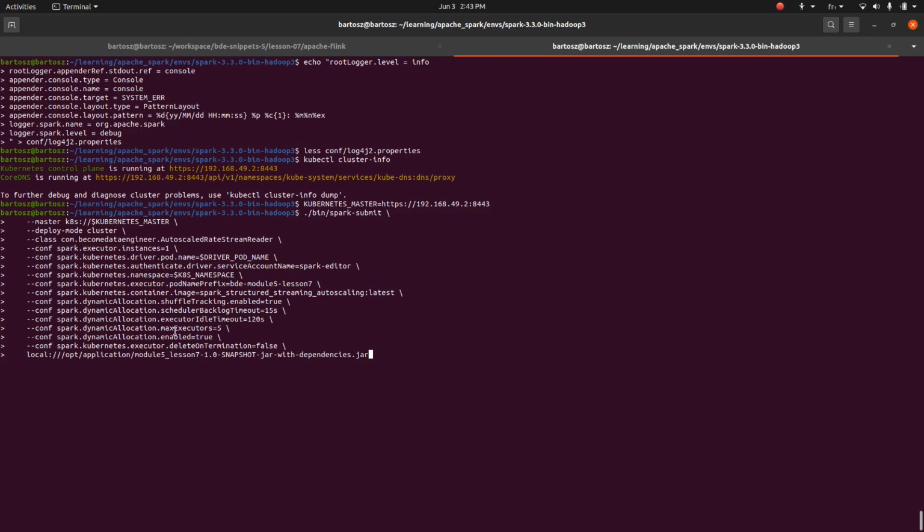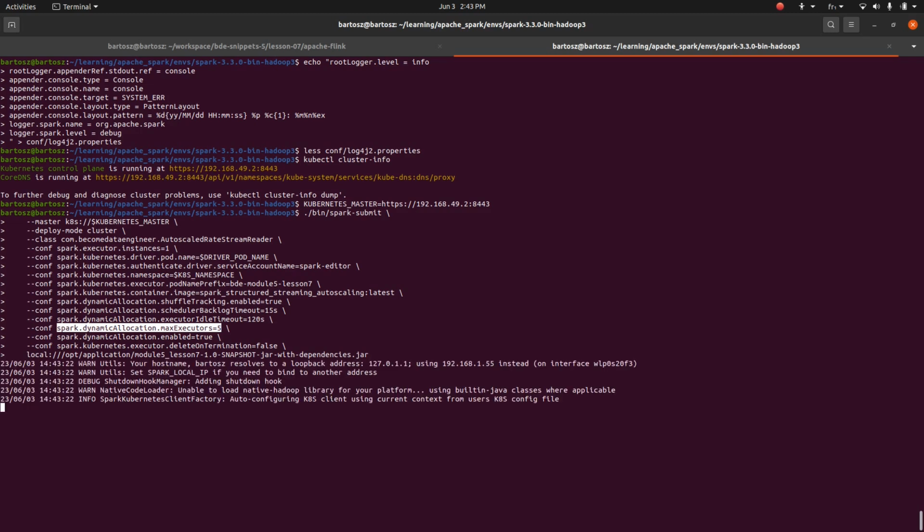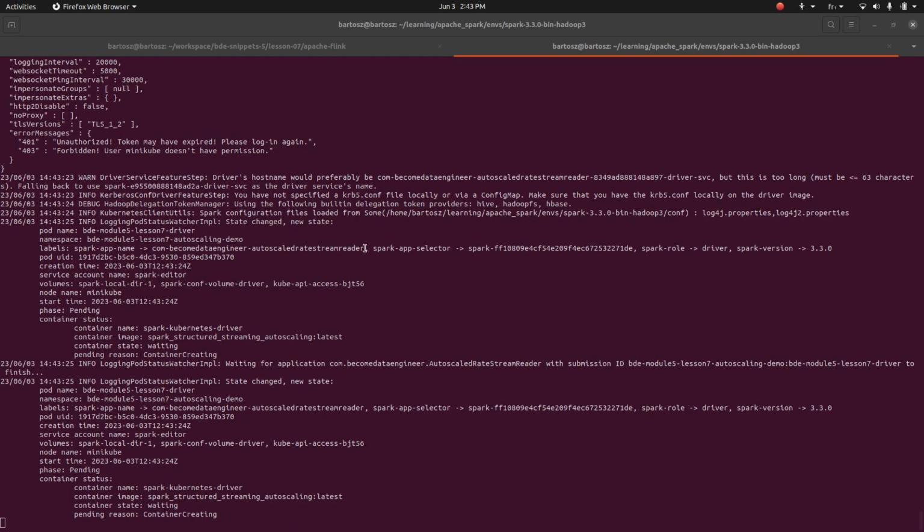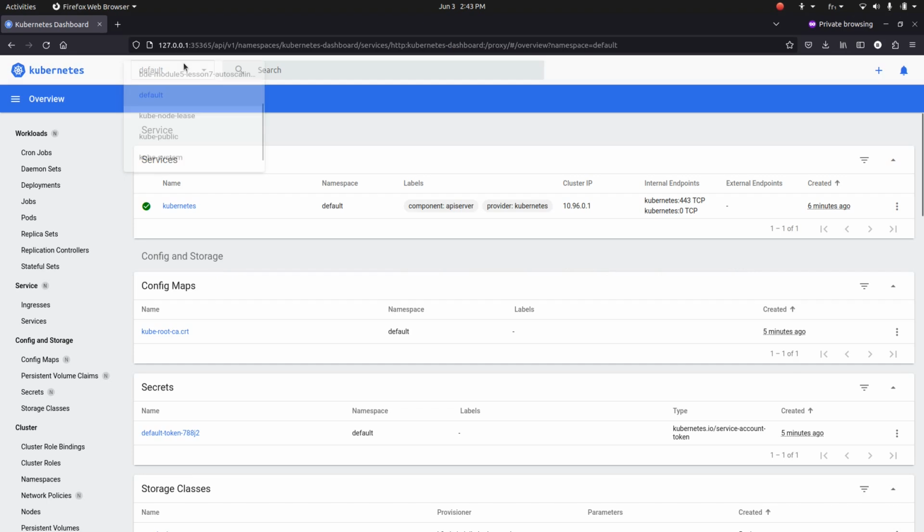And there is also a configuration for the max number of executors, because if you have a cluster with limited scaling capability, it doesn't make sense to put too big a number here, because Spark will never succeed in meeting your expectations. So okay, I will now start this job and open the namespace on my cluster.